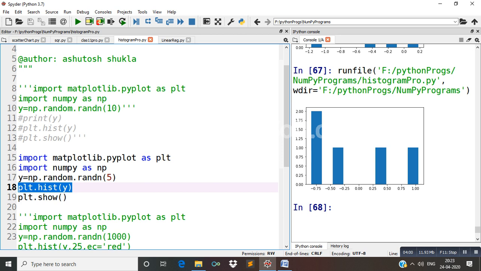So what values are in y? In y some random values are here, and how many values? Those values are 5. So 5 random values are here. Using those random values, the histogram will be formed. Here at the right side you can see the output of this program.